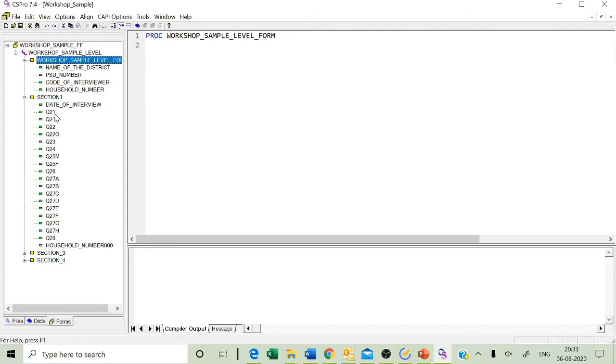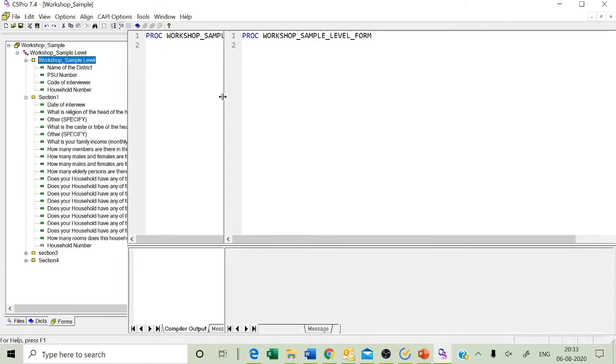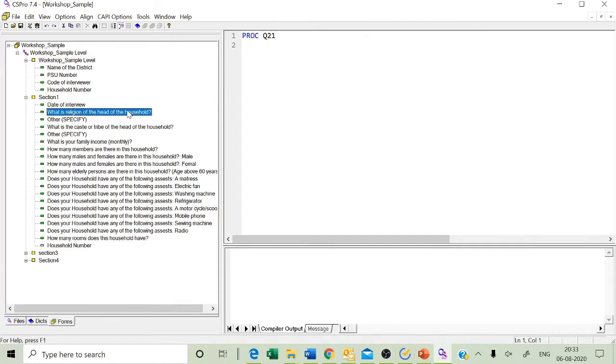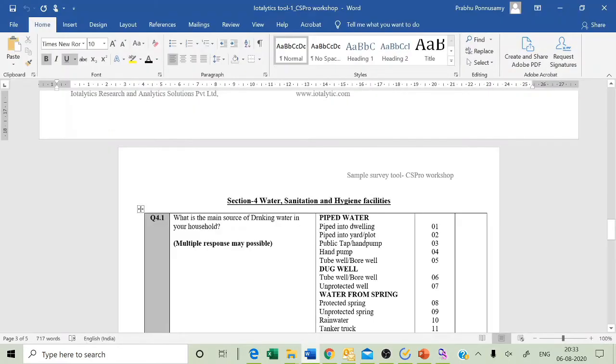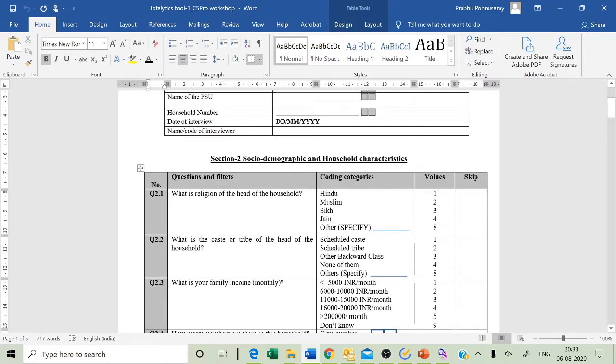Suppose we are going to write for question number Q21, religion, and then we have given a statement of other specific. What is the religion of the head of the household? If you look at our questionnaire, here we have 1, 2, 3, 4. If it is not equal to 8, then we have to skip it. Otherwise we have to ask. If it is 8, then we have to ask.